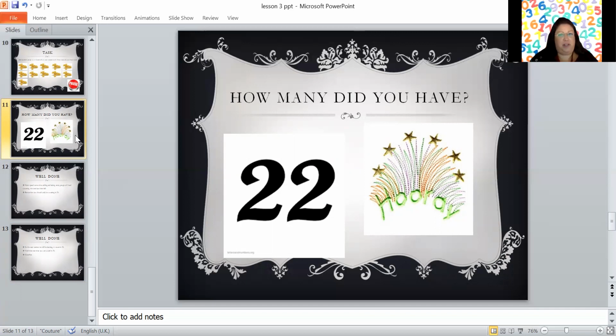Because if you start at 2, will you ever find a number 5? No, it's not possible, is it? Because it's 2, then 4, then it skips number 5 and goes straight to number 6. That's what counting in 2s is. You're counting 2 at a time every time.